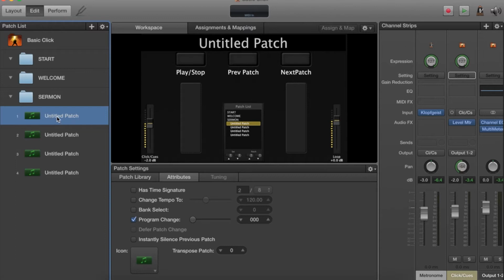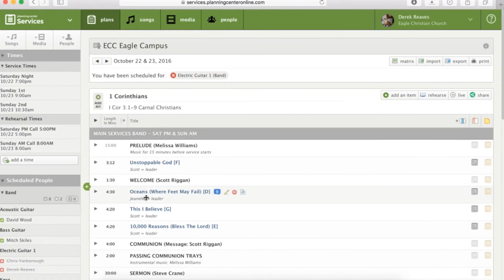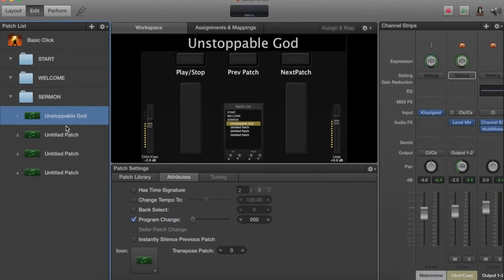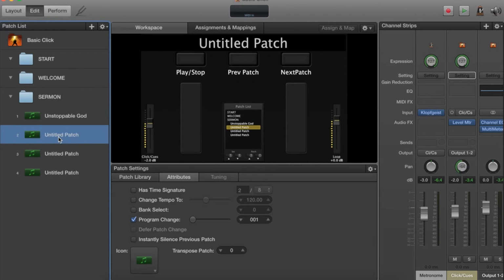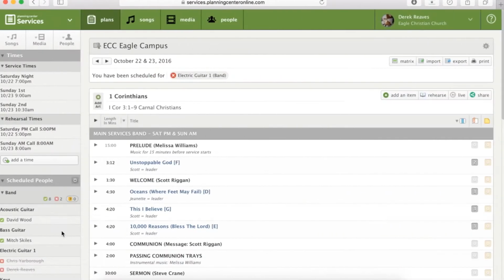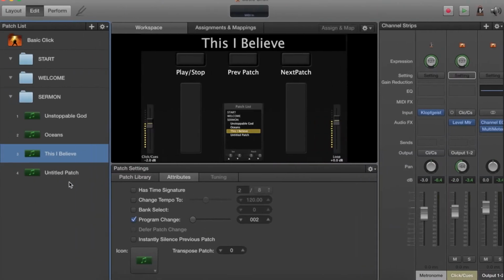What you can do is click on a patch, and then click again on the name, and you can type in Unstoppable God. And then what's our next 2 songs? Oceans and This I Believe. So let's put in Oceans and This I Believe. The last song in the set is 10,000 Reasons.